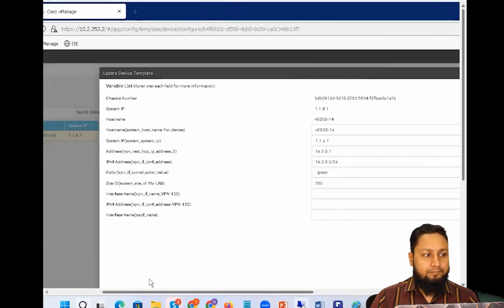Sorry, just one question. Can we push the same template straight to the other location device, or does it need to be something else? Yeah, you can push it.